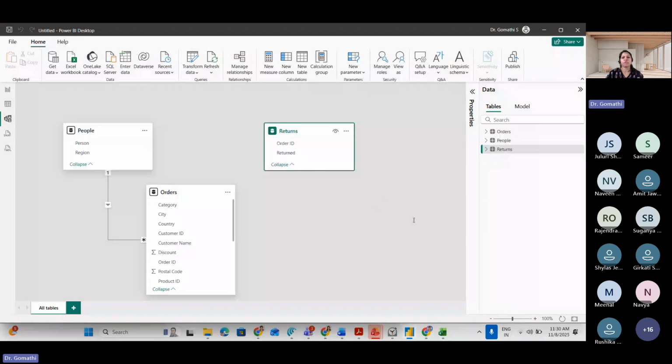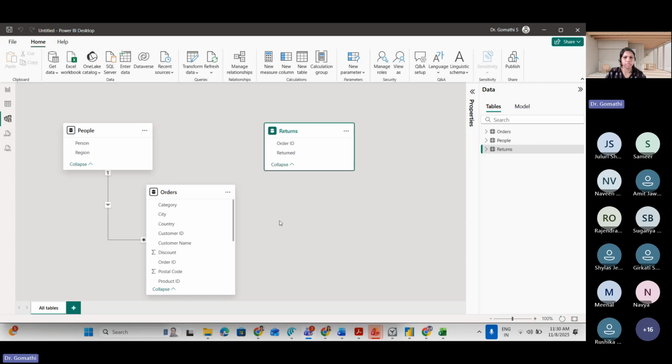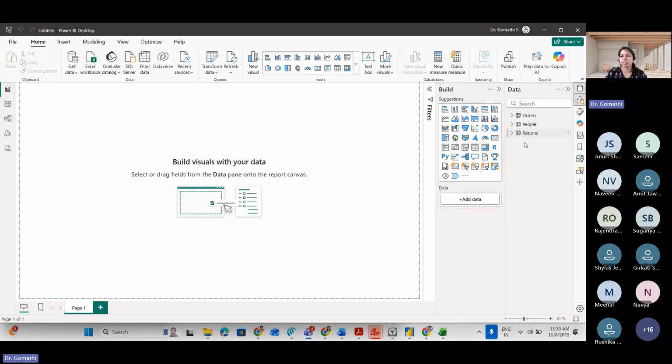So what happens when you're not establishing the proper relationship? We can't draw insights. Yes, exactly. You cannot draw insights from this. Well, how I cannot draw insight from this, I'll show you. So here you can see that the Returns table is not properly connected with the Orders table. If I want to see how many orders are returned, let me go to this particular report. Let me try to connect.